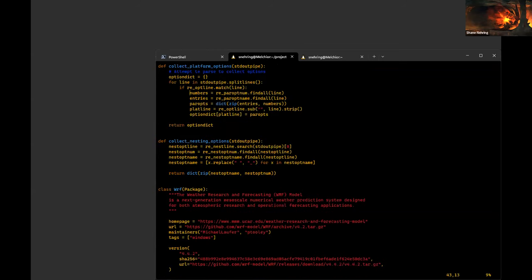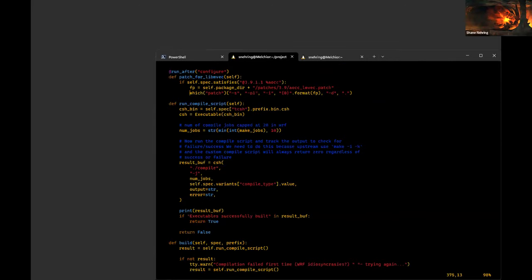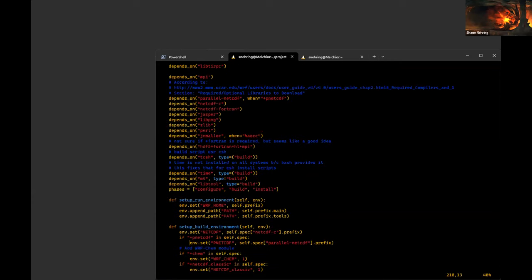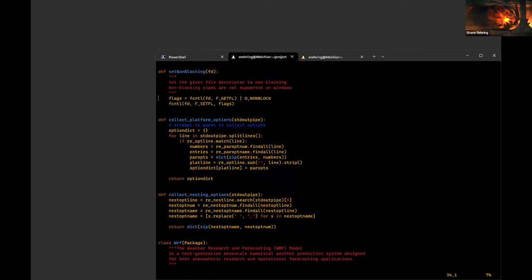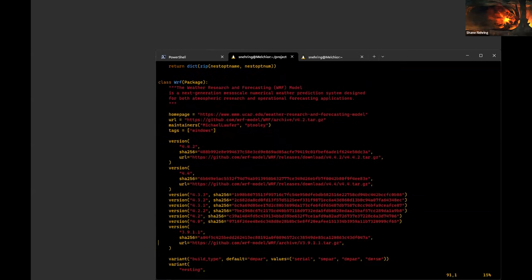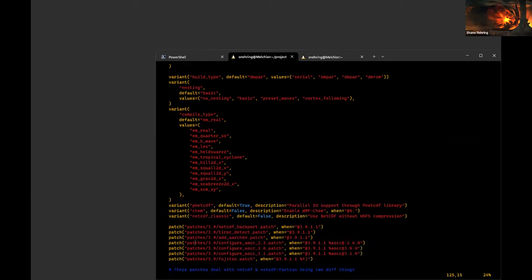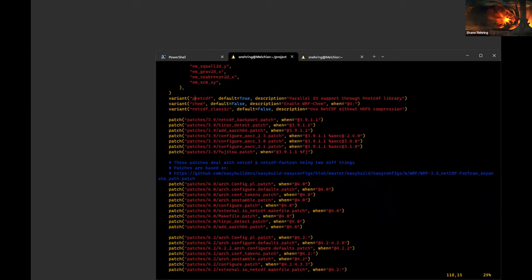And then you get the more advanced things, which have a lot more going on with them, like WRF. WRF is a lot of work. Someone put in a lot of work to make WRF work in Spack. It's very nice that they did that. Number of helper functions defined. Number of versions. Number of variants. Compile type, for example, having multiple possible values, a number of patches that are applied to the source when certain conditions are met, the when decorator here.